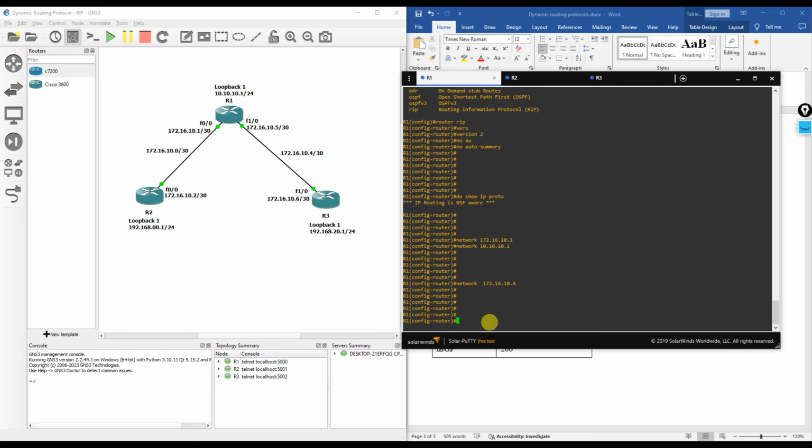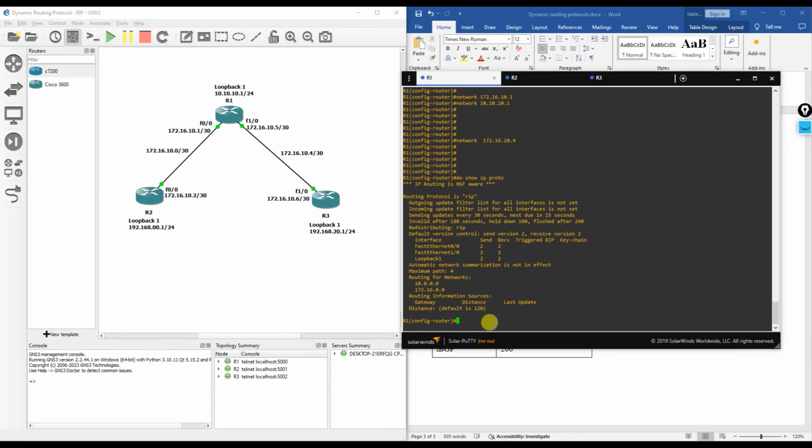As soon as we have configured the network information, if we run do show IP protocol, it will show us the routing protocol is RIP, and it will show the interfaces on which it got enabled. So this is on FastEthernet 0/0, FastEthernet 1/0 and loopback, and the routing information shows which networks are getting advertised. If you check the distance here, the default is 120. So this is the AD value of RIP. It will automatically take that AD value from here.